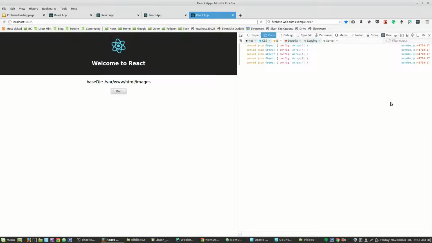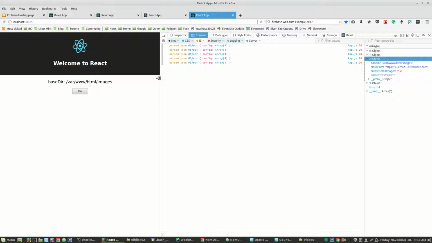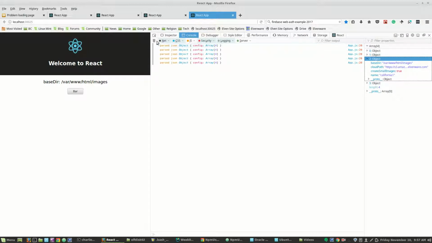And if we do an F12, we can see, because I did it multiple times, we got the array back multiple times, and we can look at it and see the results. And you can see that baster was set to var www.html images, which is what we ended up showing here. And most importantly, we also see that there's no errors over here.